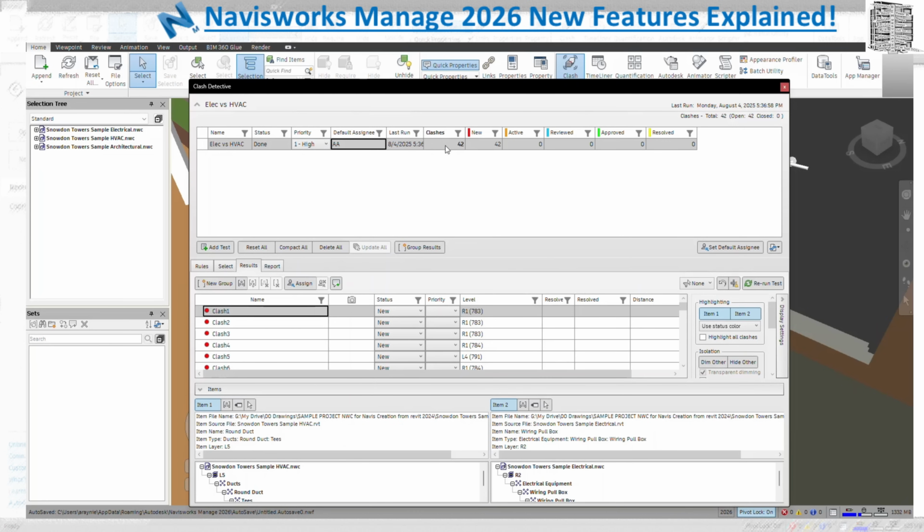This one is going to show the number of clashes if they are not grouped. If they are grouped, it's going to show the number of grouped clashes. So right now they're not grouped right here. I just ran it, so that's going to show the number.